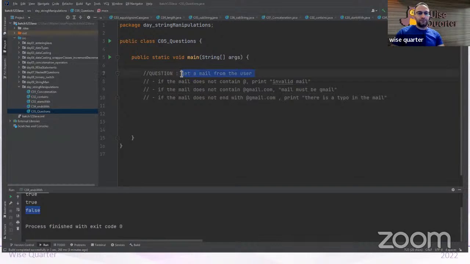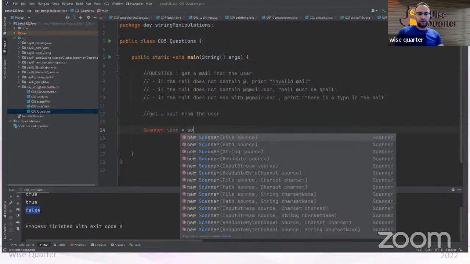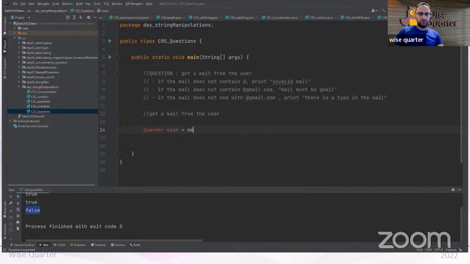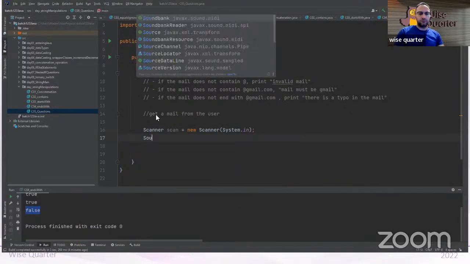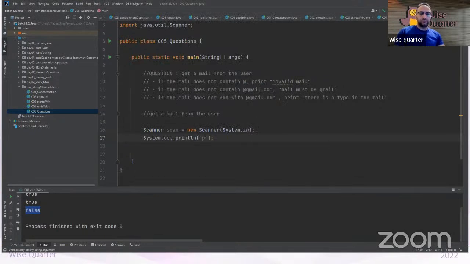The first task is getting the email from the user. It's very easy. I will just create the Scanner class, new Scanner(System.in). I cannot type today. Okay, we have the Scanner class. Let's inform the user what we're asking for. So, please enter a Gmail.